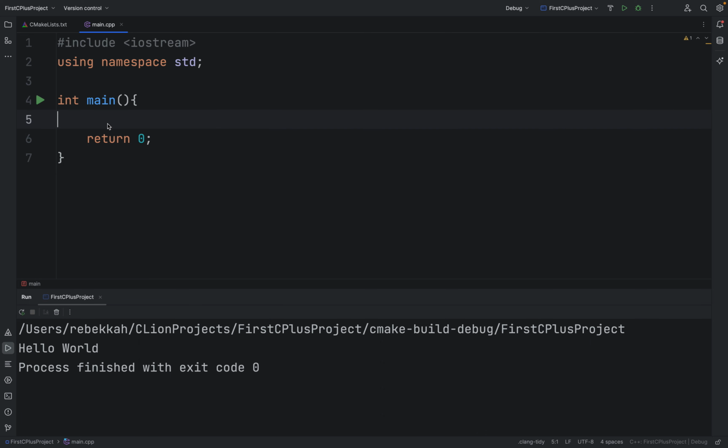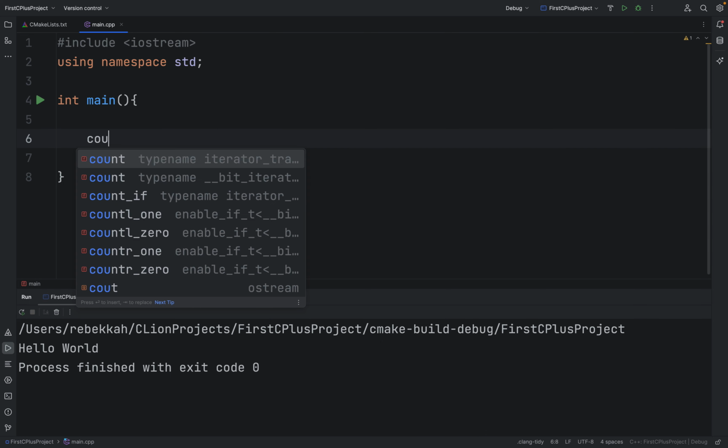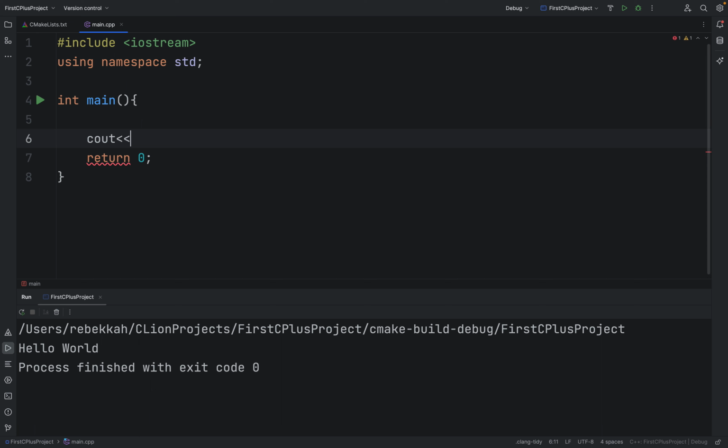So now let's try it here. Type the cout with double less than sign, double quote. Then let's type welcome to Code Jargon. So let's terminate it. Now, this is the output. That's the cout. This is how you use it.